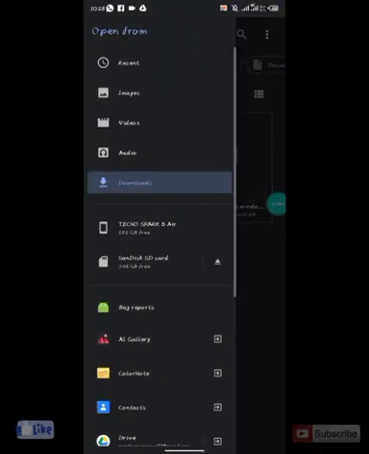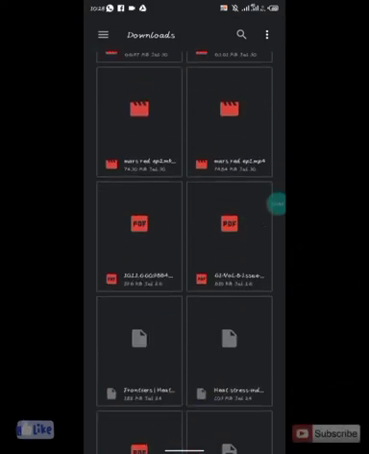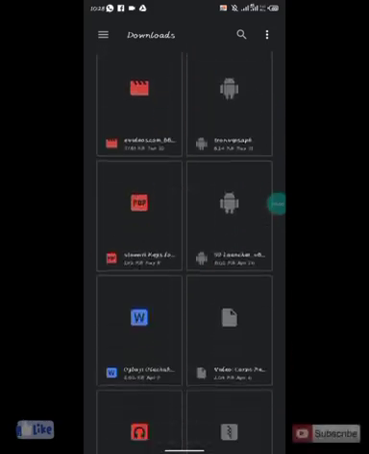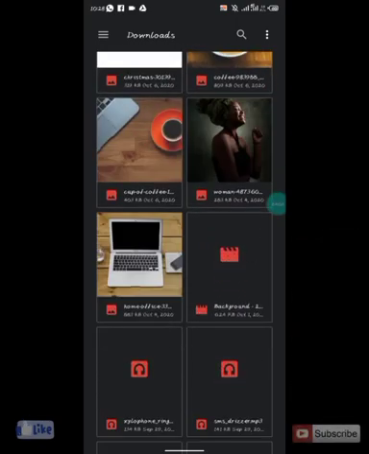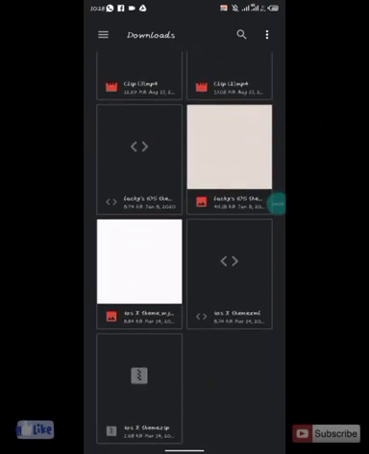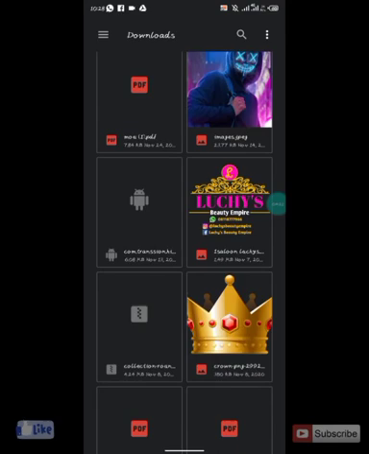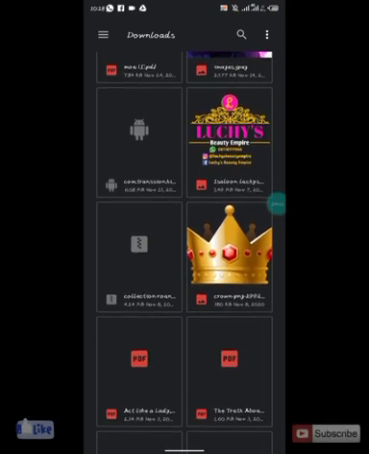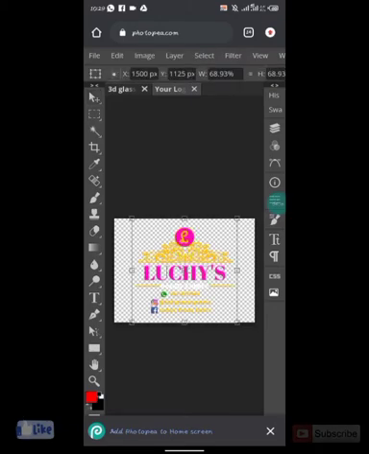Then you go to Downloads. You search for the logo PNG that we've already created before using the Pixellab or Textoon app. So let's look for it. Yes, I see it here. Then you wait for it to load. How fast it loads depends on the network. If your network is fast, then it will load faster.